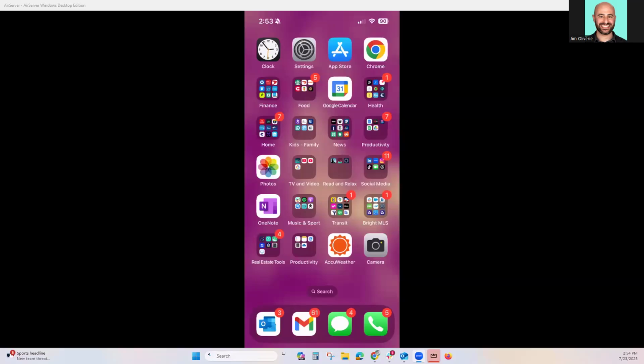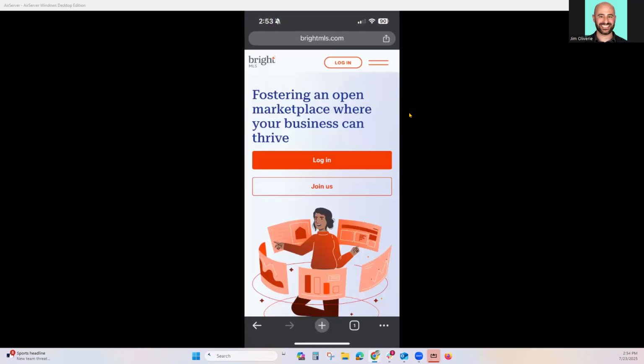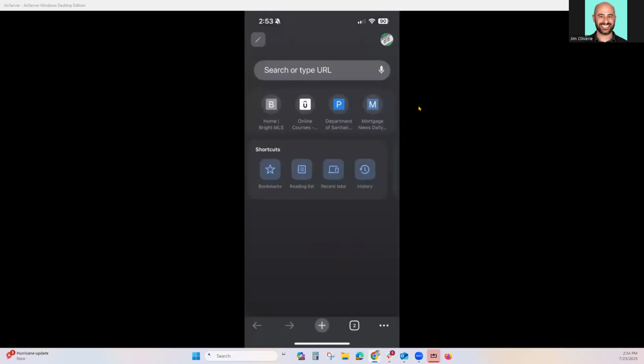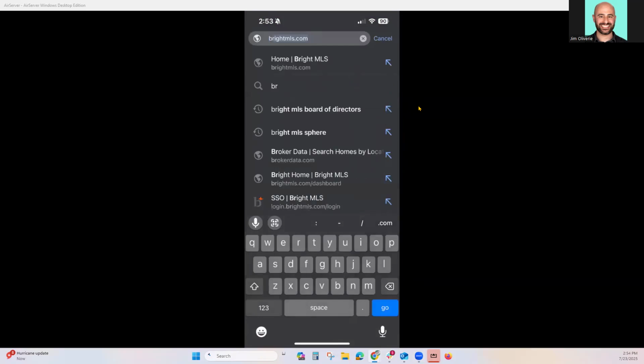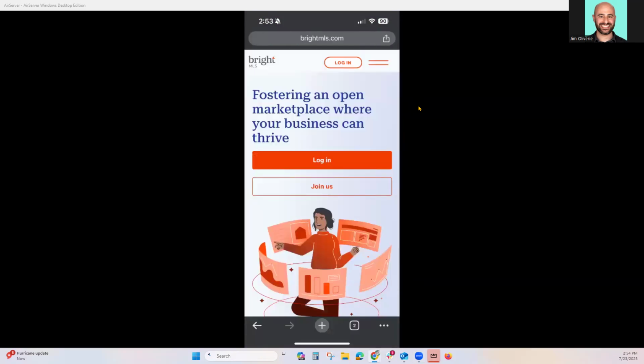And the first step we're going to take is to open up your phone's internet browser. Now, for me, in this example, I'm going to use Google Chrome. So up here at the top right, I'm going to click on the Chrome icon. And now you might be taken to a blank page. If you are, let's say you're adding a new tab or you need to search for the URL, you can simply type in brightmls.com, hit go, and it will pull up the website for you.